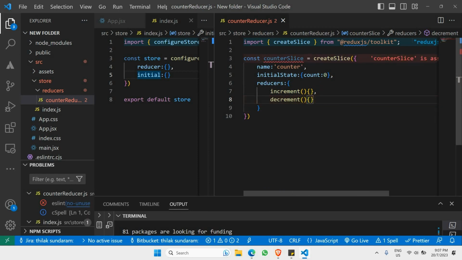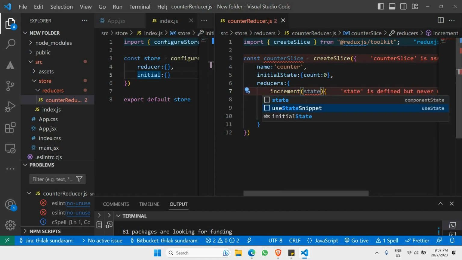And this decrement will also have code just to reduce the counter. So how are we able to do that for increment and decrement? First of all, I need to call the parameter of this particular function. So I'm just going to say state. And this particular increment is just going to increase the value of state by 1.